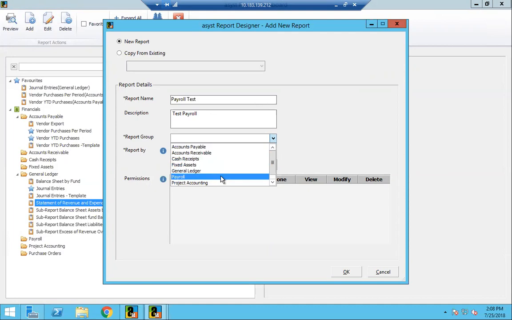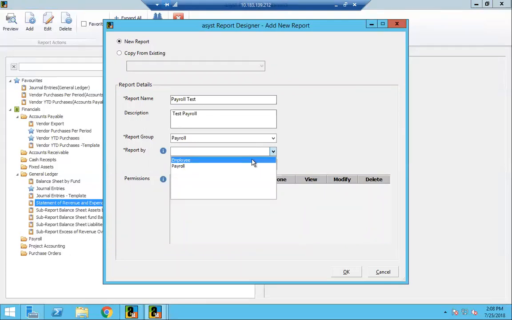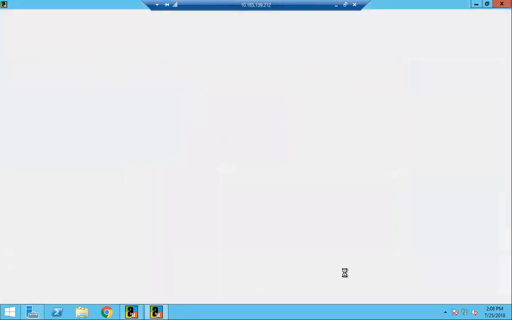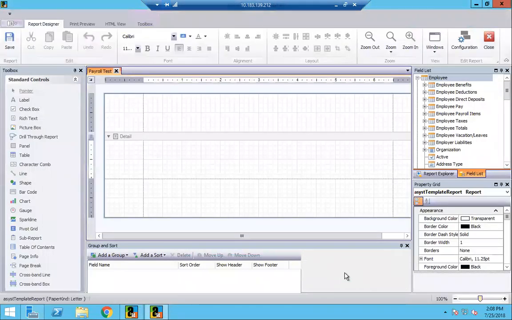If you're a financial person and a utility billing person, you would see those modules, and vice versa. So let's say payroll. Then the next question is, how do you want to report? Do you want to look at it from employee data or actual payroll run data? I'm going to say employee. Once again, if I didn't have permission, it wouldn't give me access to this. In just a second, it's going to bring up a blank screen. So think of this as a work of art. It's a blank canvas.